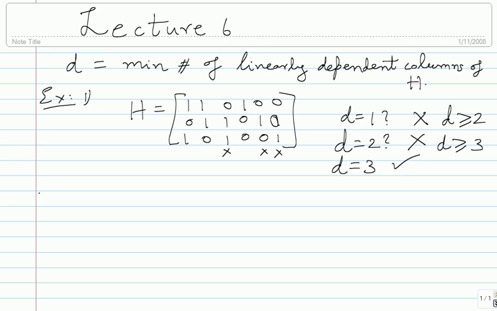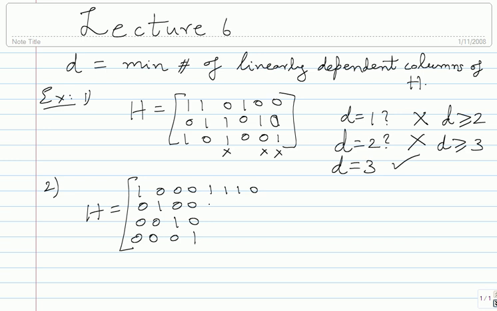Let's try a slightly more complicated example to get used to this idea, and then we'll look at some simple results that follow from this. What about this matrix? It's a 4x8 matrix, so it's an 8-4 code. I want you to think about the minimum distance of this code. Let's go through the same argument. Can you have D equals 1? No. So you can conclude D is greater than or equal to 2. Can you have D equals 2? These two are very easy to conclude.